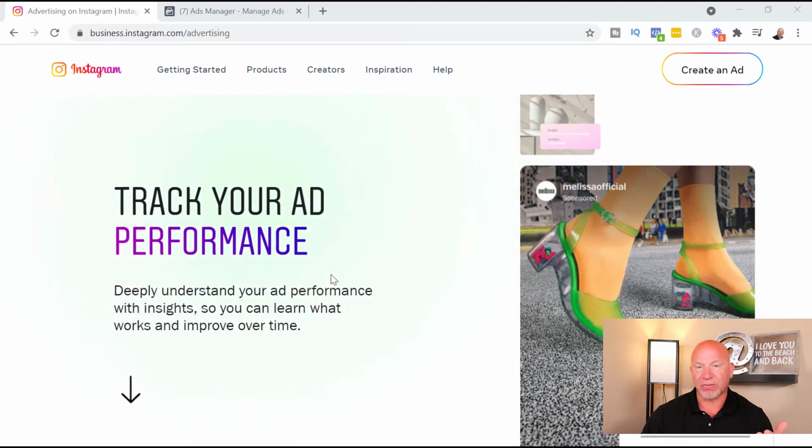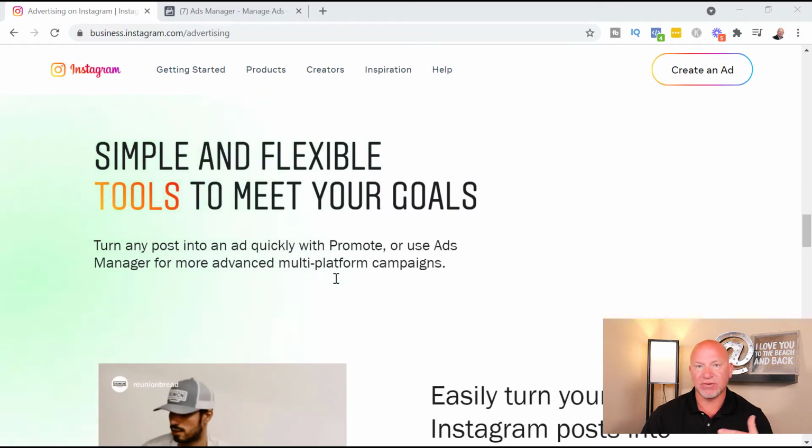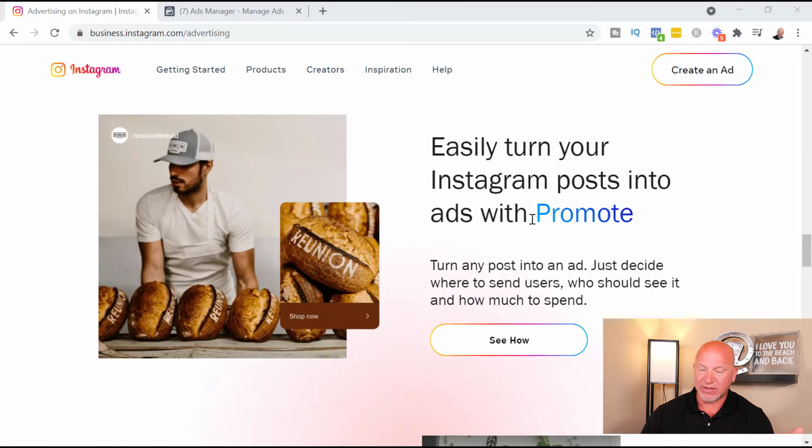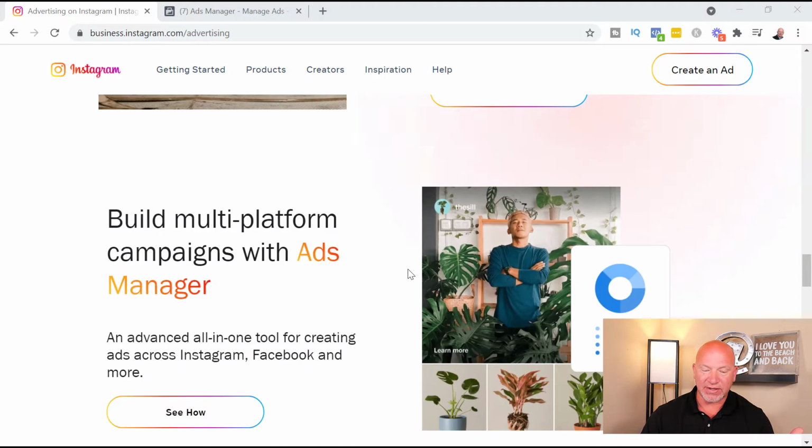There is no one size fits all when it comes to marketing. You can track the performance of your ad. That's always a good thing to do. I'm a huge numbers person, so I love to look at the numbers and see how the ads are doing, especially for my clients. Simple and flexible tools to meet your goals. You can easily turn Instagram posts into, I already covered that. I don't know why they're covering that again.